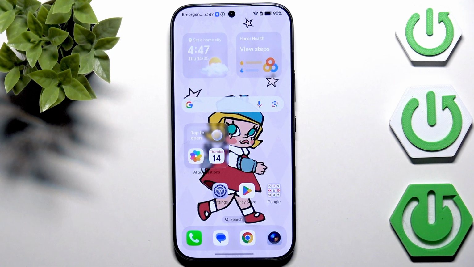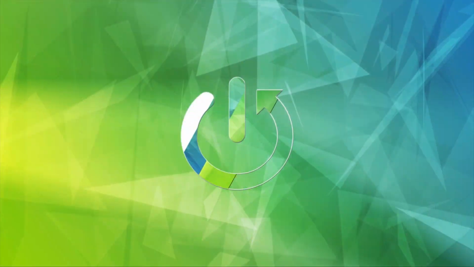Hi everyone, in front of me I've got Honor 600 Pro, and let me share with you how to update the apps on this device.